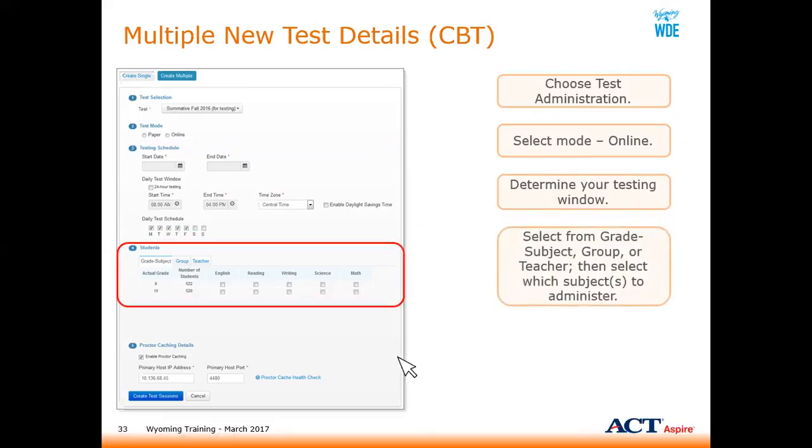In step 4, you can see all of the grades with students that are eligible for the selected test administration. So, your 9th and 10th graders, as well as each of the different subjects. This was what was available last year on Create Multiple: grade and subject. So you can choose that all of the students, we have 522 students in 9th grade, should be added to one or more subjects.